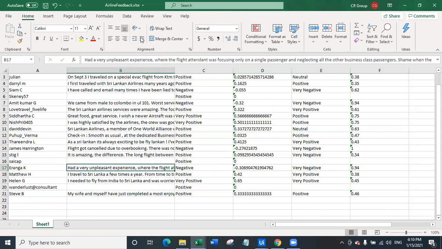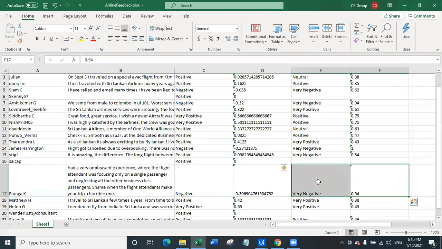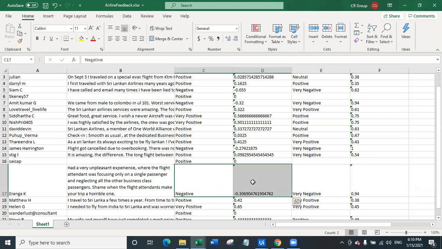So here you can see the text: had a very unpleasant experience where the flight attendant was focusing only on a single passenger and neglecting all the business class passengers. So it is actually very negative feedback, which was predicted correctly by UiPath's sentiment analysis, while not by the TextBlob Python model.